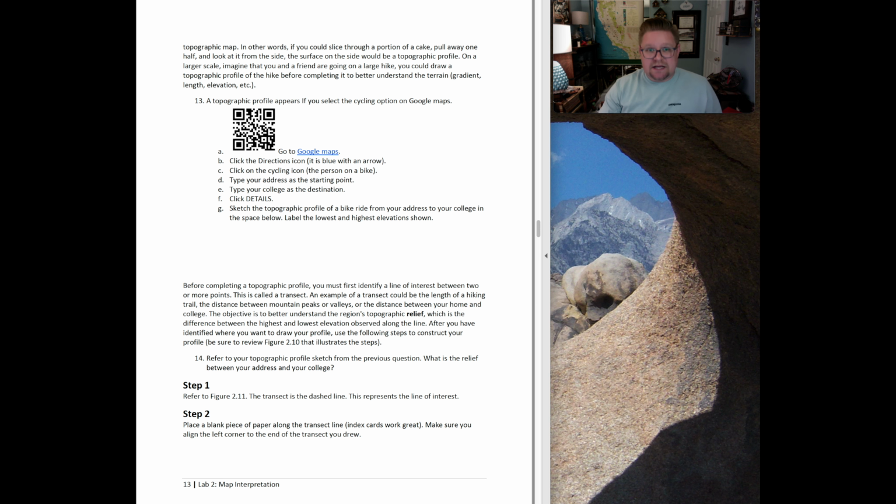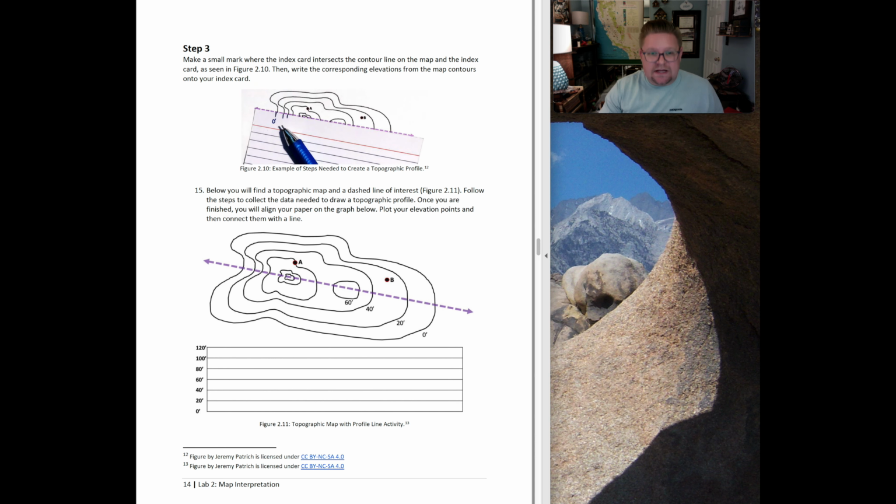What this next part is going to have you do, I'm going to skip to that page, it gives you the step-by-step, is that utilizing this map that's been drawn here, we've drawn our line. We're going to follow the steps on how we collect the data that's been observed on this map, and then we're going to be able to draw our profile as if we were looking outwards.